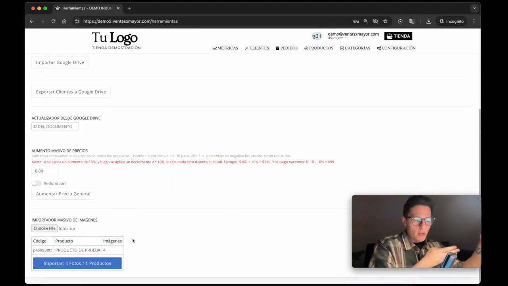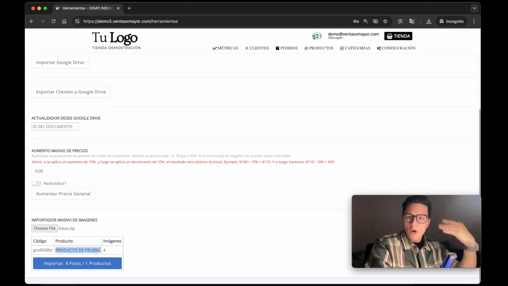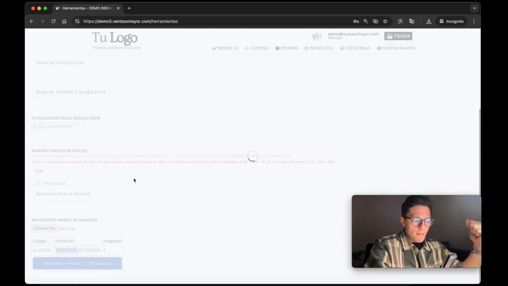In this case, if there's only one, it'll tell me if it matches the product. If it's empty here, it means the product wasn't found. The folder code is wrong or it doesn't match any product. If it matches, like in this case, it'll add it to me here. It'll tell me that I can import 4 images to this product. We just click here, it'll generate a massive import.